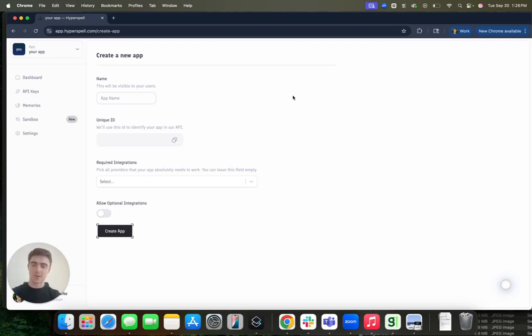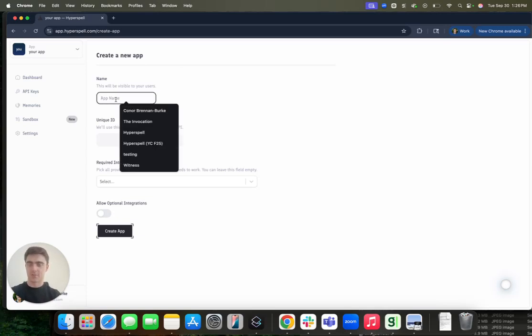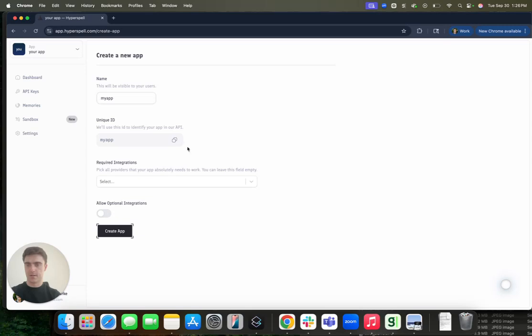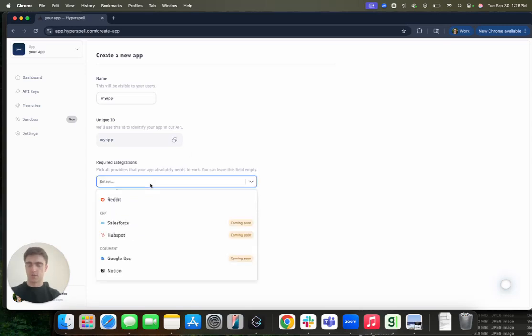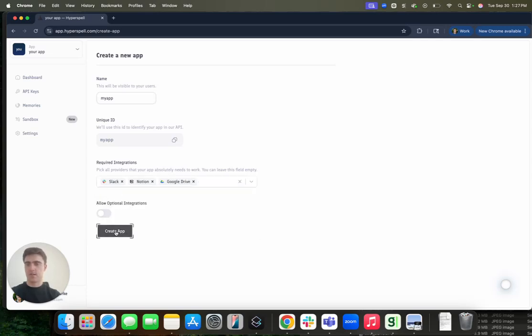Now, I'm going to show you our product today. It is a developer product, so what we're going to be showcasing is our sandbox, but obviously all this would be part of your application. So we'll start off, we'll create an app. So we'll create my app here, and then you can select your desired integrations. We are adding new integrations all the time. For this example, we'll add Slack, Notion, and Google Drive, for example.